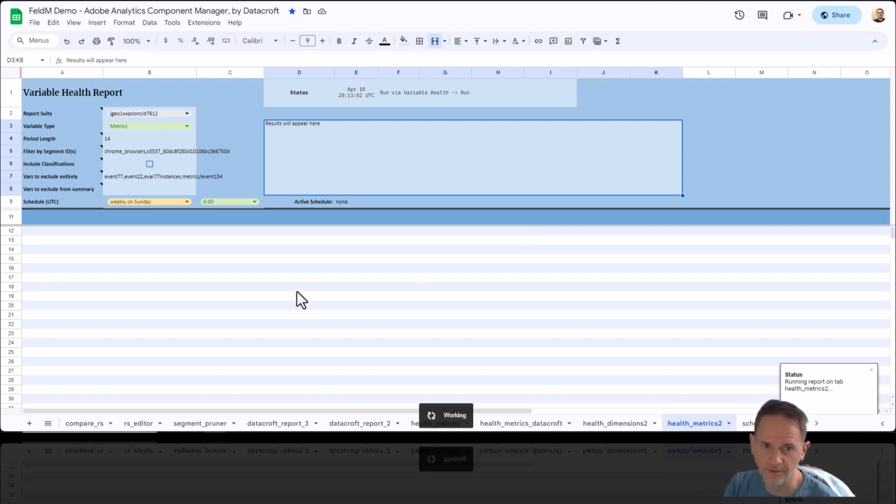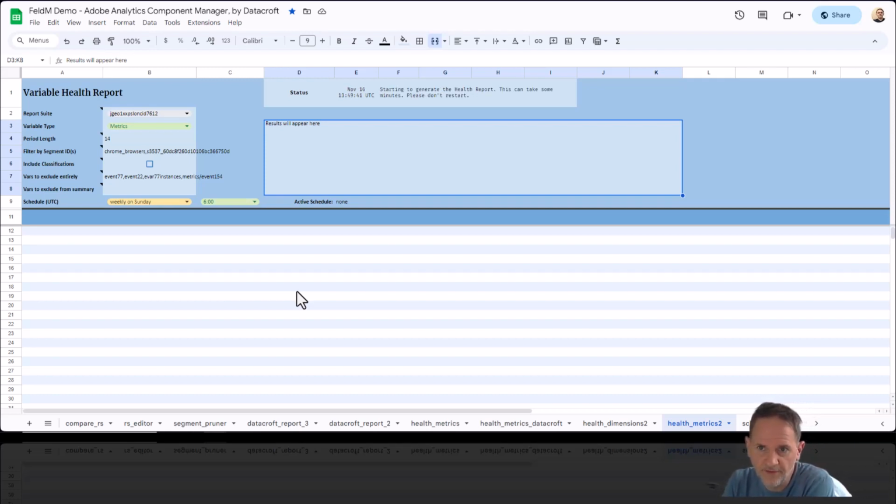The metrics report usually is very fast, usually less than a minute, because Adobe's API is actually very good if you want to query a lot of metrics. It allows you to query 250 metrics in one run. That's crazy. But it takes a while to query dimensions, because for dimensions we'll query the top 25 values per dimension, of course. And if you have a lot of dimensions and a lot of classifications, that's a separate request for all these dimensions, and that of course takes a little bit longer.